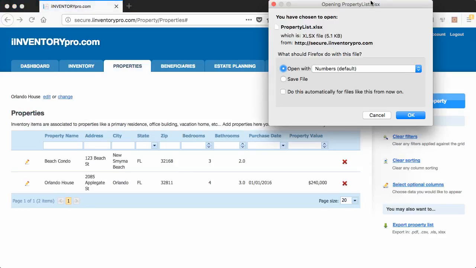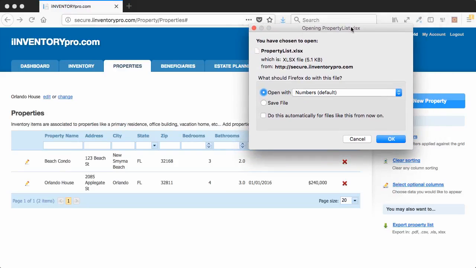Okay, so right here you can see I've got a window on my computer that's prompting me whether I want to open this file that I'm exporting or I want to save it. And in this case, the file name is called propertylist.xlsx, which is the Excel file extension.